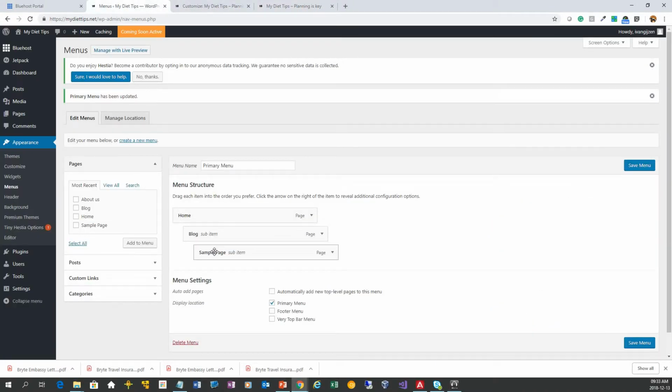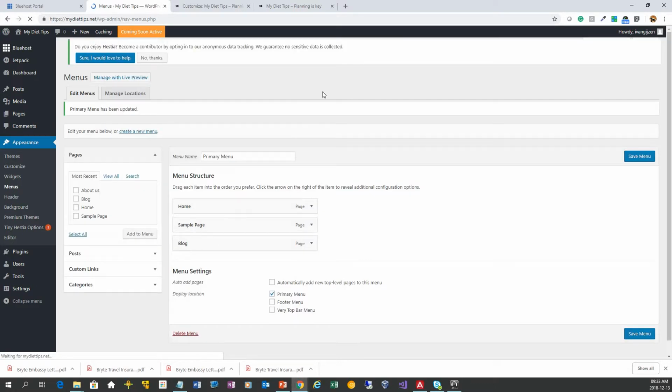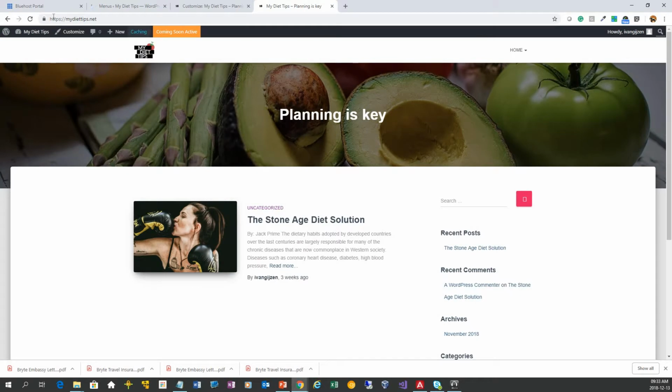Okay, so what I'm going to do is move the sample page back. I'm going to take the blog, put it right at the bottom, click on save again. Now we should see home, sample page, and blog next to each other. Let's have a look. If I refresh that, there you go.